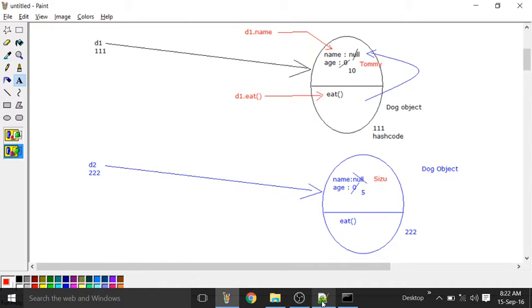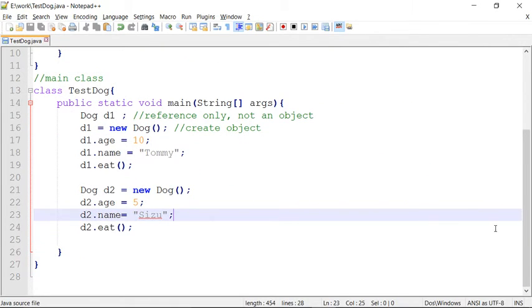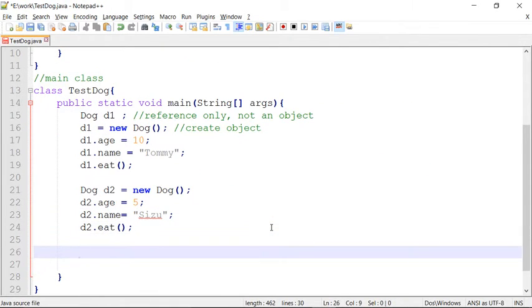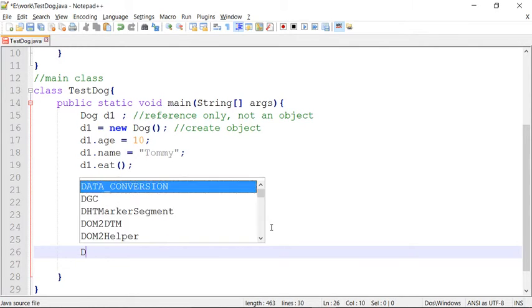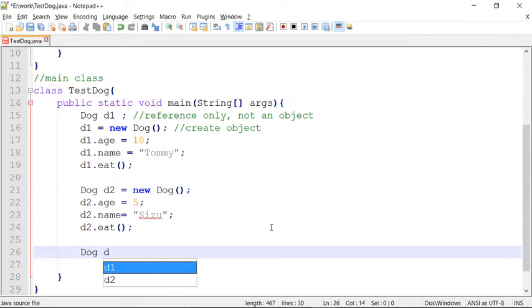Now let me write a small example here to understand the behavior of references. So I'm going to use another reference here. This is d3 and I'm going to assign from d2. So this statement is called assign reference. I'm assigning the reference.